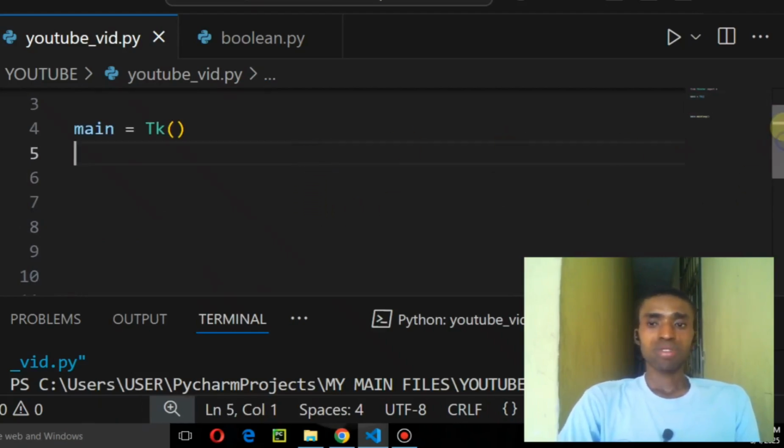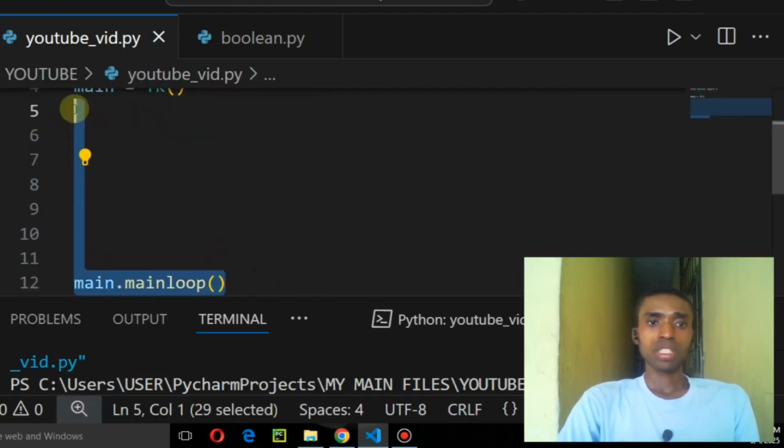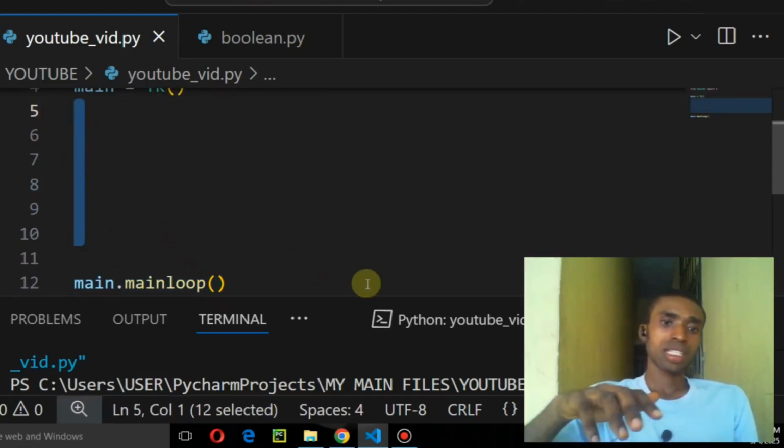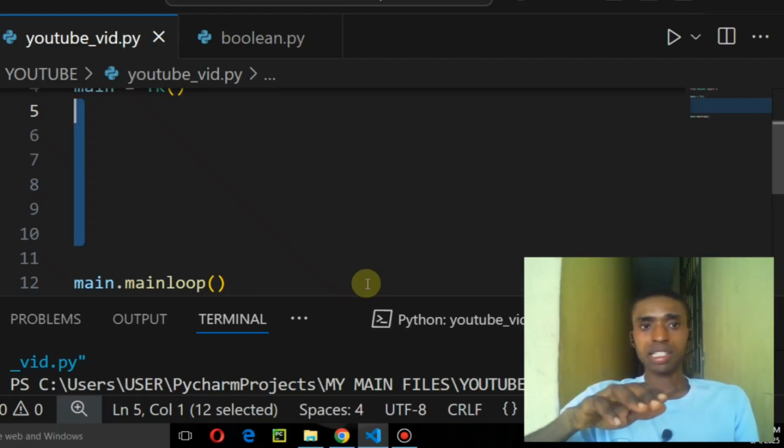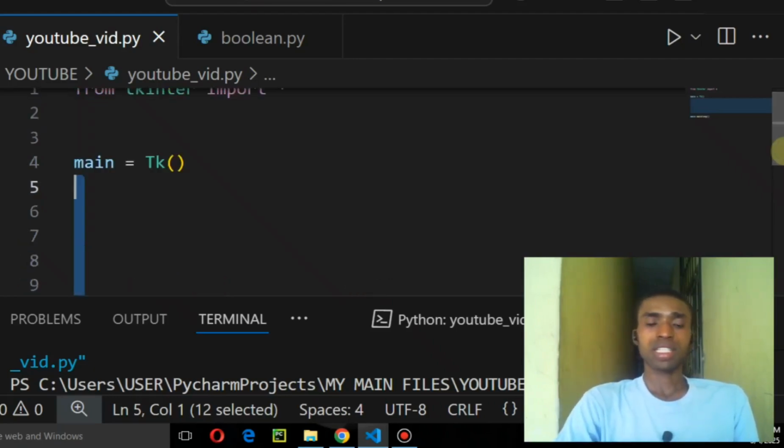Remember, anything you are going to write must be between this main loop and that of the application. They're going to be beneath, or I can say inside of this container. So make sure it's inside it. If it's not inside, what you're writing is just for yourself. But once it's inside this container, Tkinter knows that what I'm writing is for it.